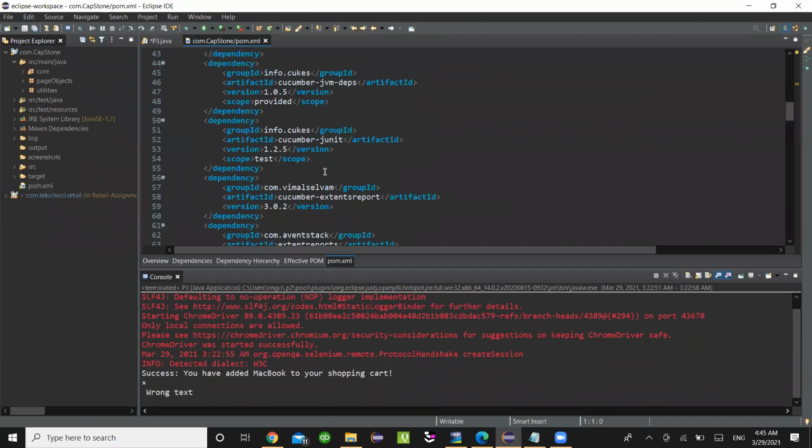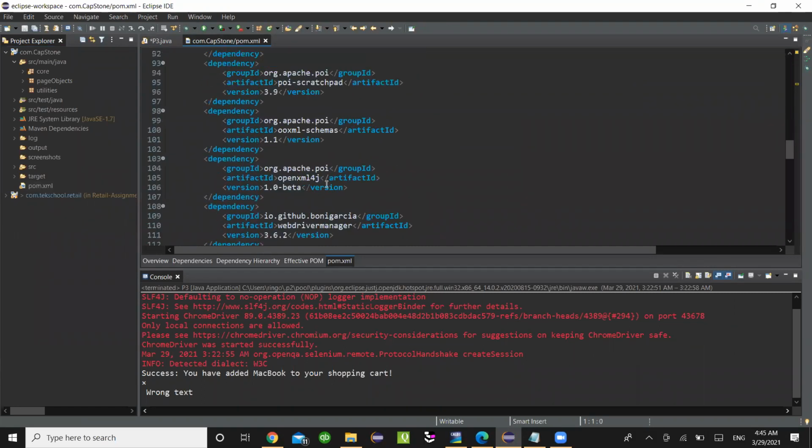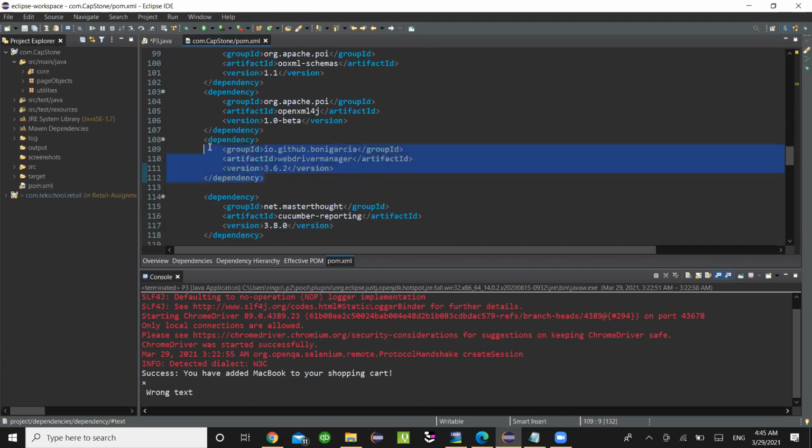Let me just show you. This is the WebDriver Manager. Once we download this, it will go and download all the drivers for us. Okay, and then we don't need to go and download anything. That's the benefit of the pom.xml file. Whatever we download here, we only put the dependency here.